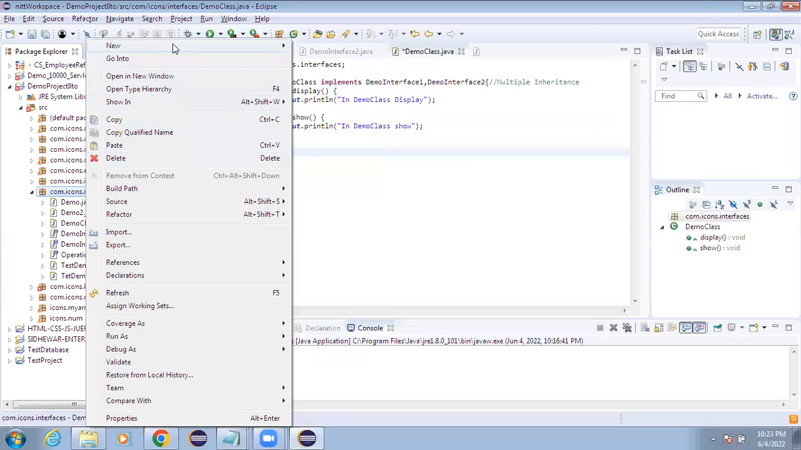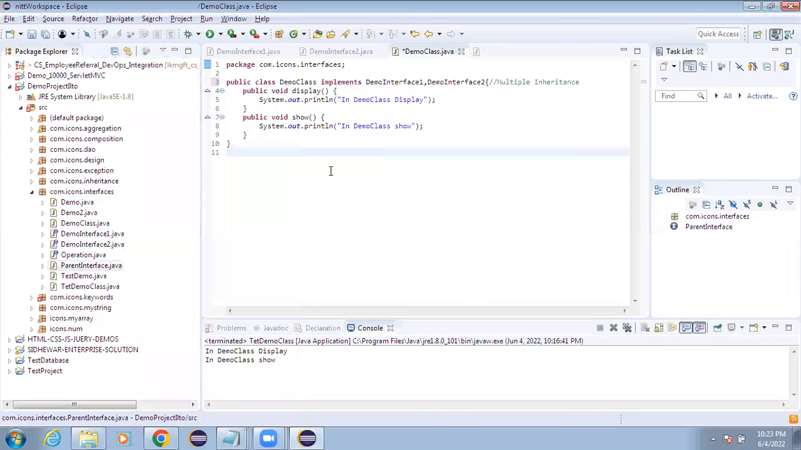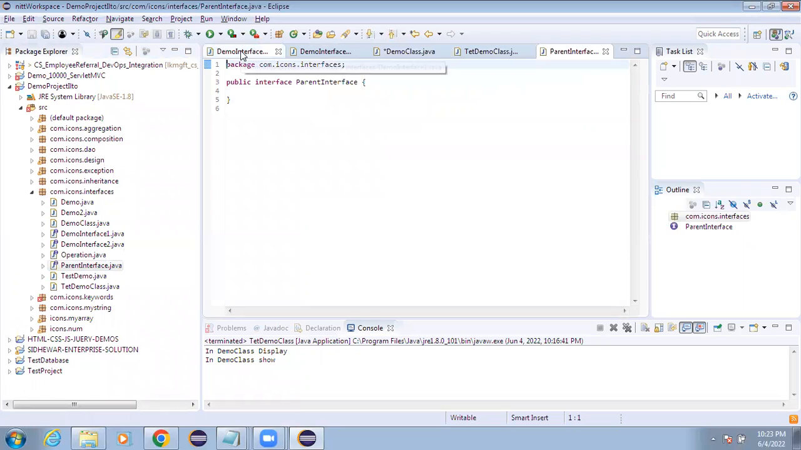I will just create a new interface, the parent interface. For simply understanding purpose, I'm writing like this. In that one, I will put an abstract method, display. Here this is my parent interface, and in it I can just put this display.